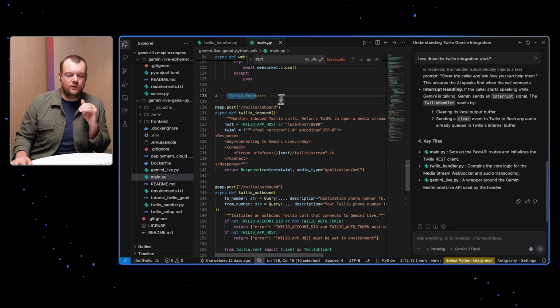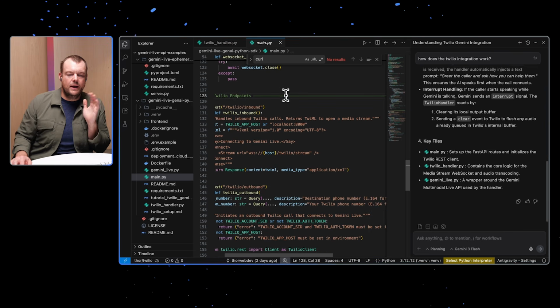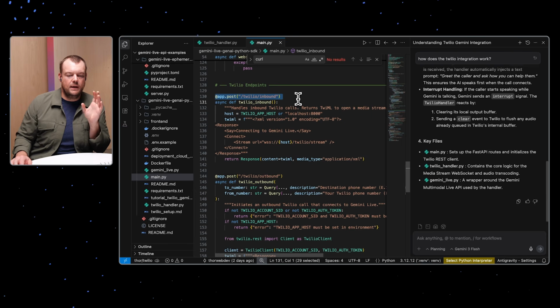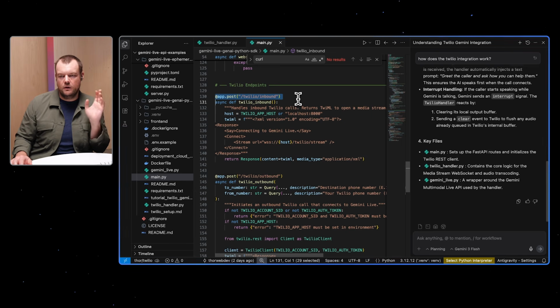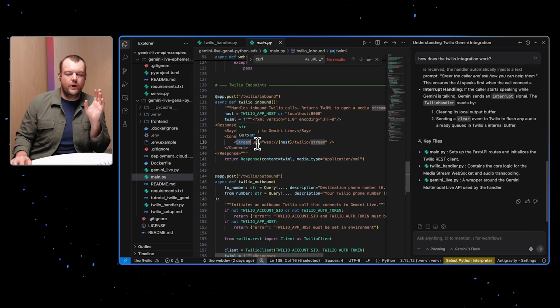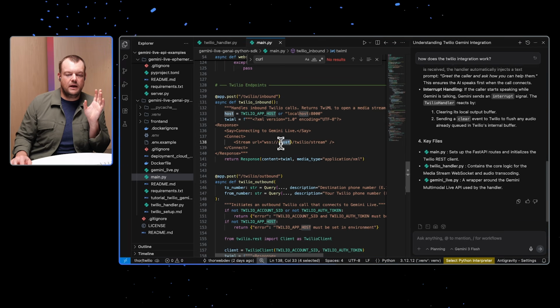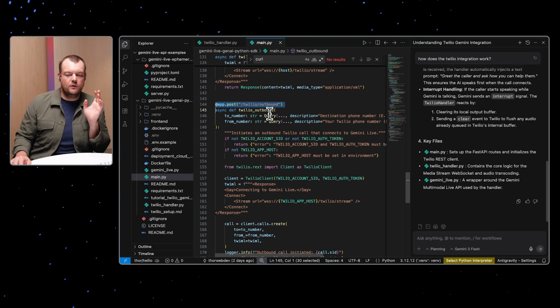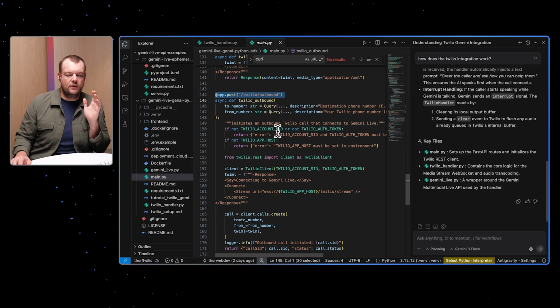So you can see here we have some endpoints for Twilio, and we have an endpoint for inbound. So if we set this up with our Twilio number, and I'll link you the instructions to set up all the details within the Twilio console, basically it just says here connecting to Gemini Live, and then it uses media streams within Twilio to create this WebSocket connection to the Twilio stream endpoint. Outbound is very similar as well. It's basically just initializing the call with the Twilio SDK.